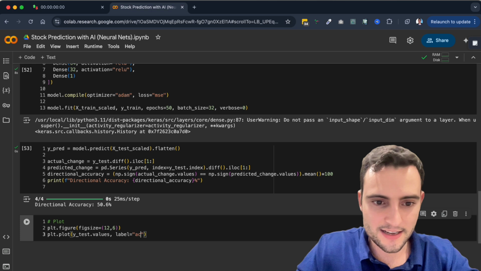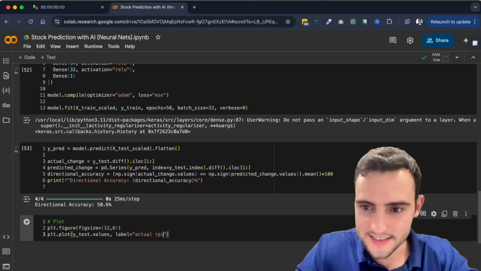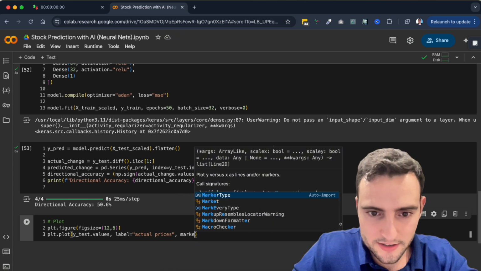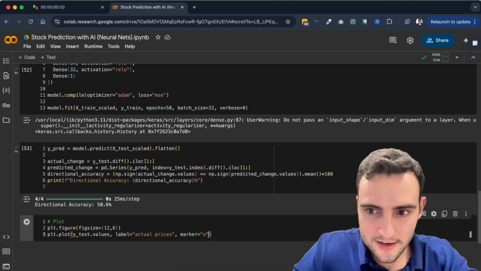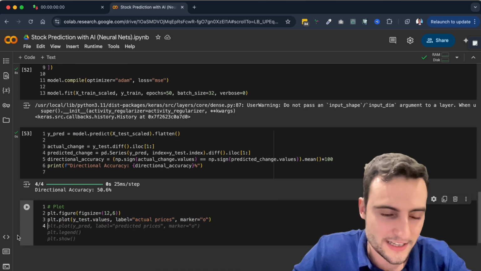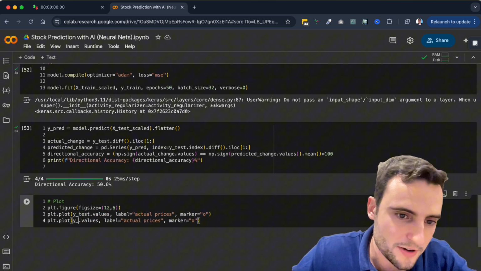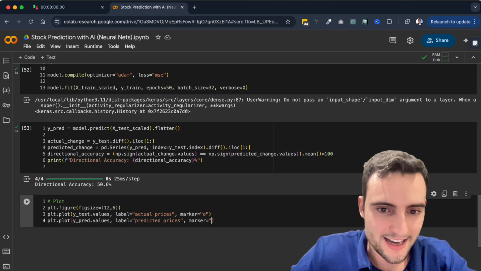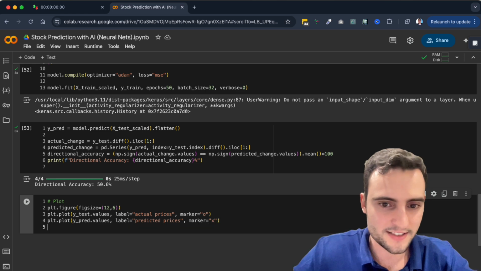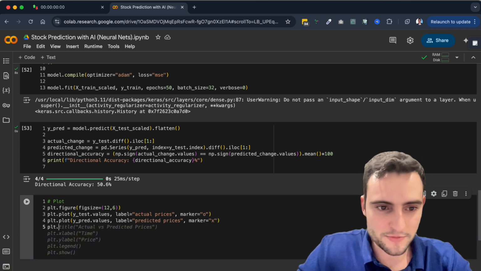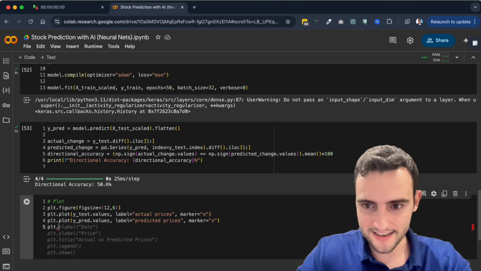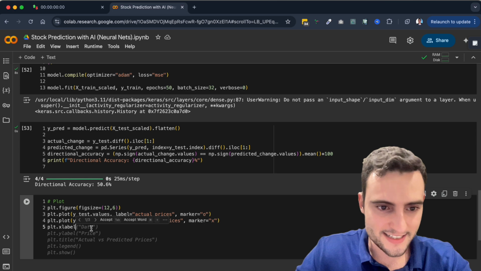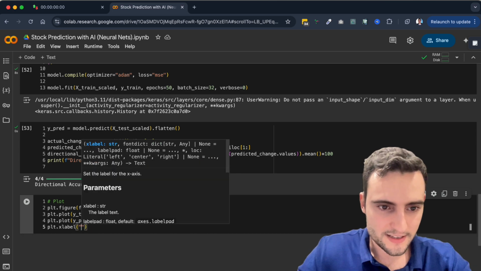Label is actual prices, and marker equals 'o'. And I'm going to copy this. So this is the test values. And now I'm going to change this to pred values. So it's like predicted prices. And the marker is an x, so we can tell the difference. And lastly, what I'm going to do is plot plt.xlabel. Label is the date, as it says here.